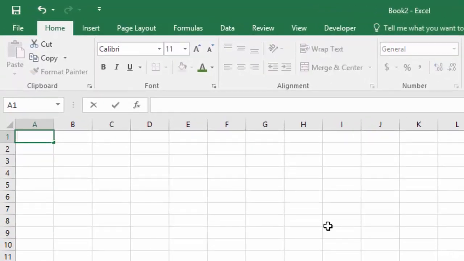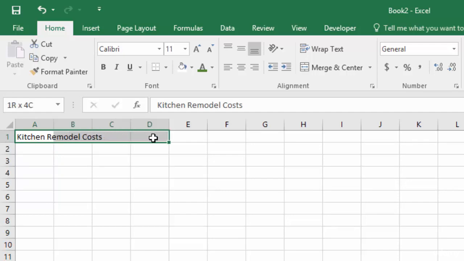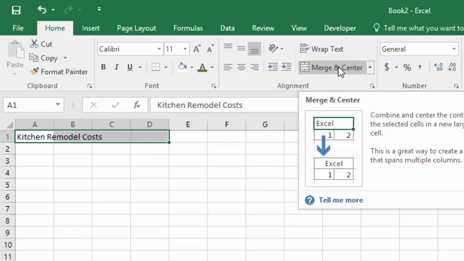So first, of course, we'll type in kitchen remodel costs. And the first thing you'll notice is that as I'm typing into that cell, it bleeds into the other cells. And a simple way to fix that is to click off of the cell, click back in the cell so we're working with the cell and not the text itself. And then we're going to left click and drag over and highlight all four of these cells here. And then we're going to go up to here where it says merge and center. This is just a quick way to format the text right where we want it.